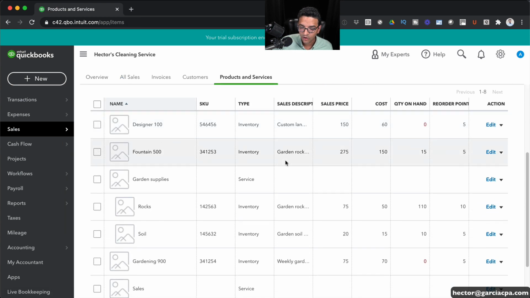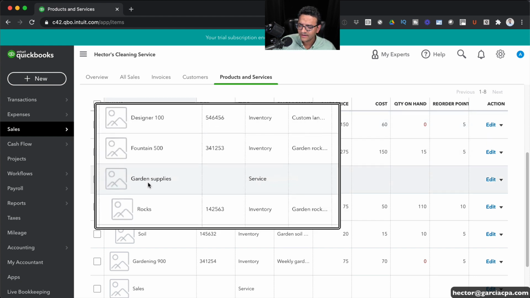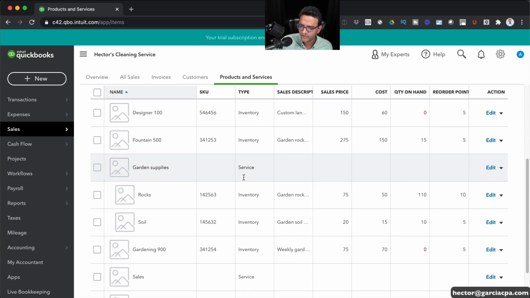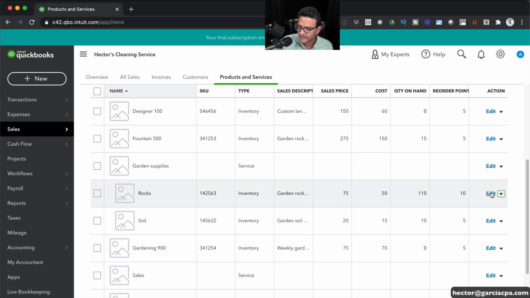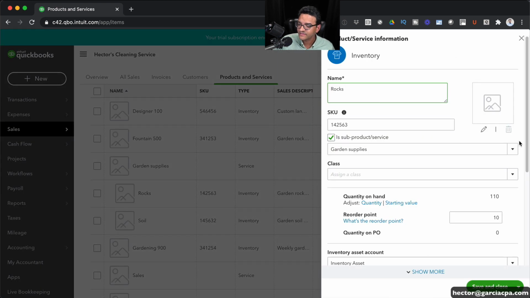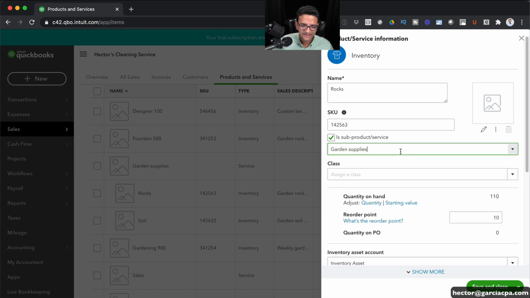And we're going to see that all of our products were created. And notice that there's what looks like one called gardening supplies as a service. I wonder how that happened. And then we have rocks and soil. I'm going to open it and see what that looks like. And they're set up as a sub product or a sub item of that. So that's basically the concept of subcategories.